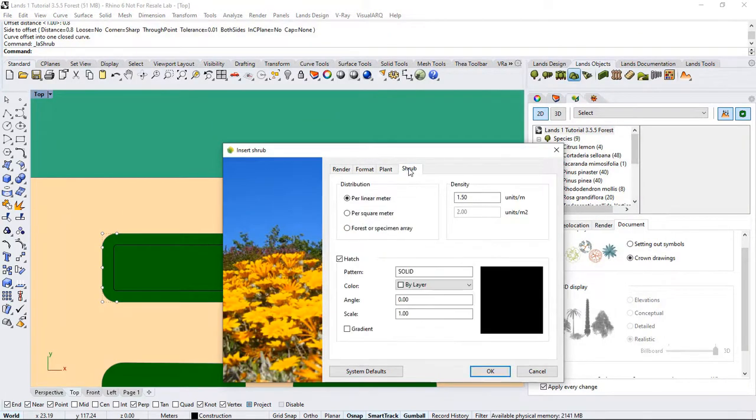In the box under the Shrub tab, I can play with the shrub settings. For the distribution, shrubs can be generated by meter, square meter, or in an array. I'll select the first option, by linear meter. I'll uncheck the hatch. Shrubs are represented in 2D with a hatch pattern, but since I already have a zone defined, it's not necessary.